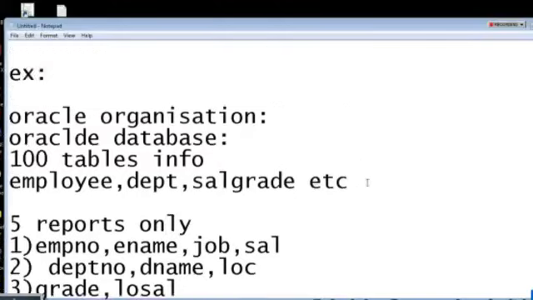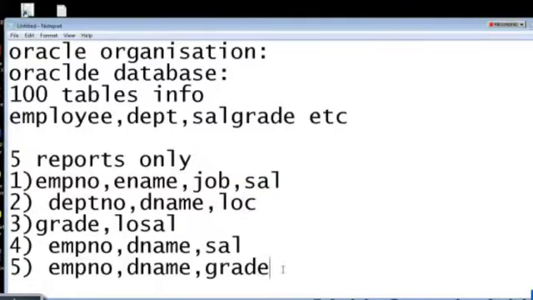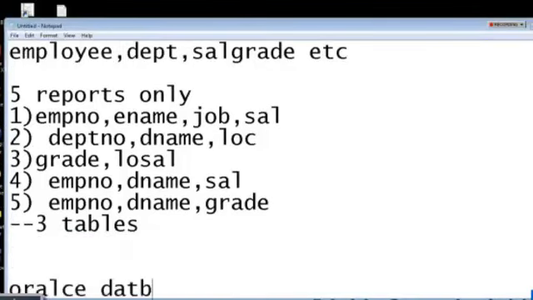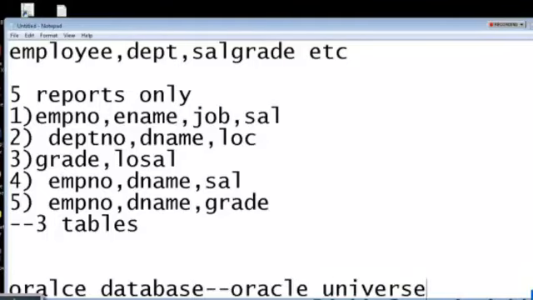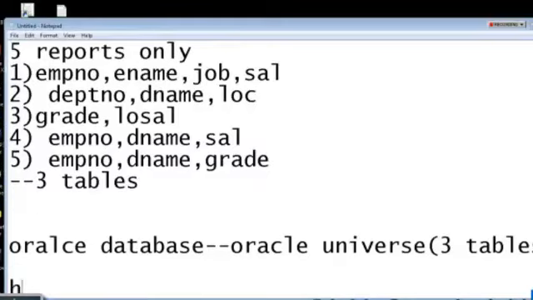So the end user has the Oracle database system, and they are expecting the 5 reports. Let us suppose these 5 reports are satisfied by 3 tables only. Then for these 3 tables, on top of the database, we'll create a universe which belongs to 3 tables of information. 3 tables of structure we maintain. So how to create a universe?